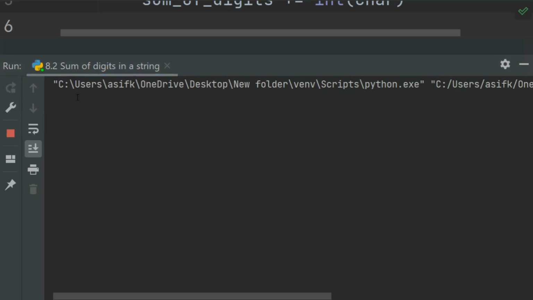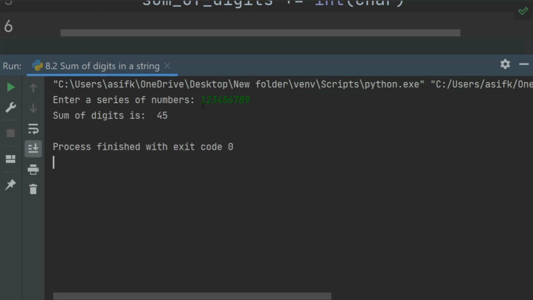You can enter other series. For example, you can enter 1, 2, 3, 4, 5, 6, 7, 8, 9. The sum of digits is 45.